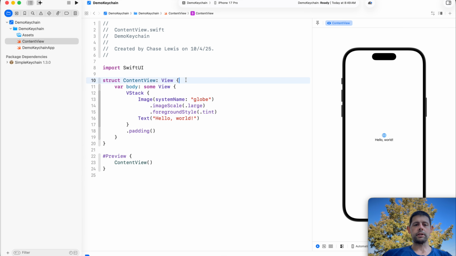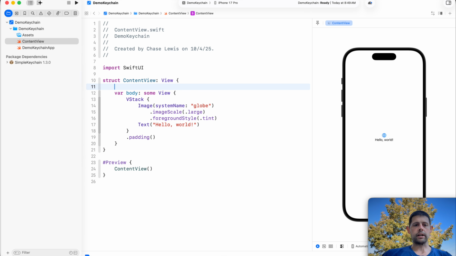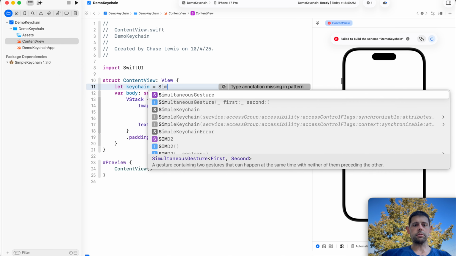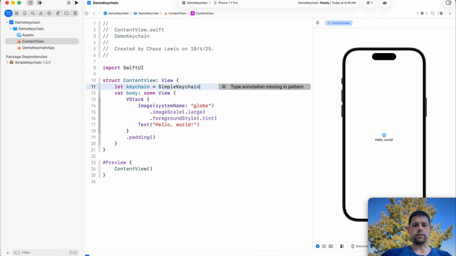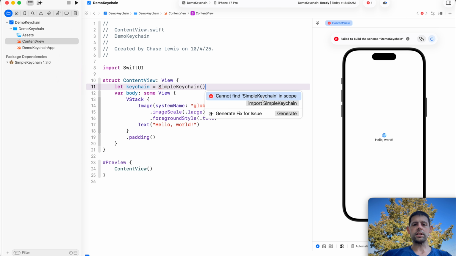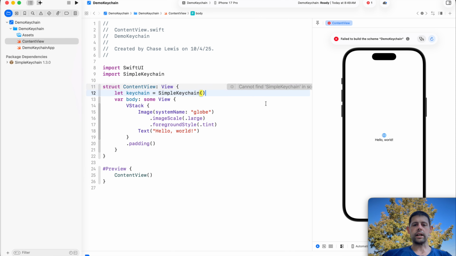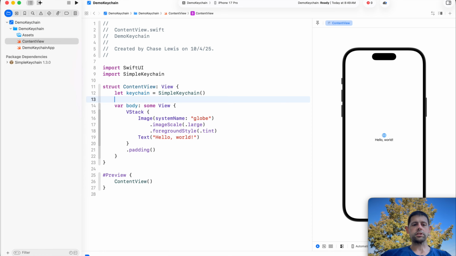So the first thing we need to do to add that to our app is we need to instantiate the keychain here. So we will say that this equals our SimpleKeychain, and we'll just instantiate it right there. Now, as you can see here, it says it can't find the SimpleKeychain in scope. So let's go ahead and import the SimpleKeychain from the Auth0 package, just like that.